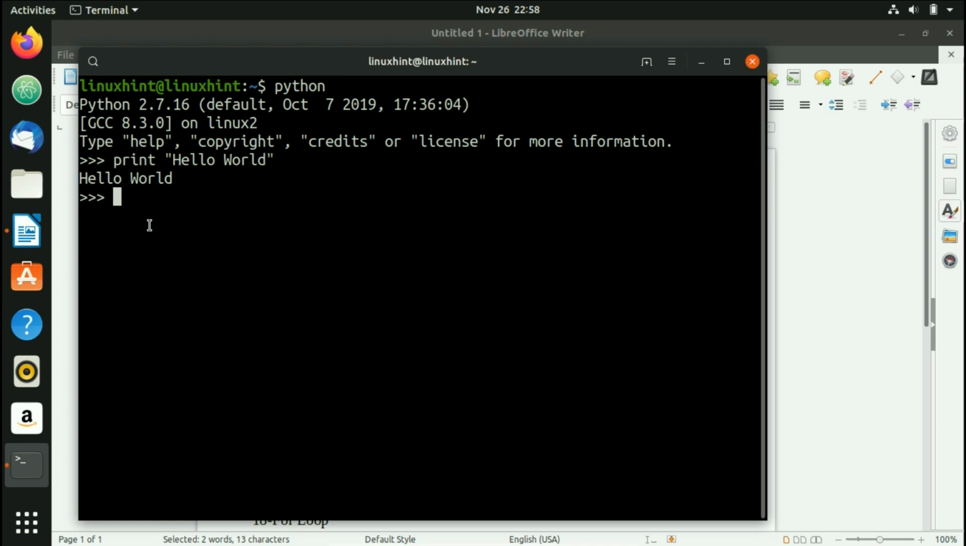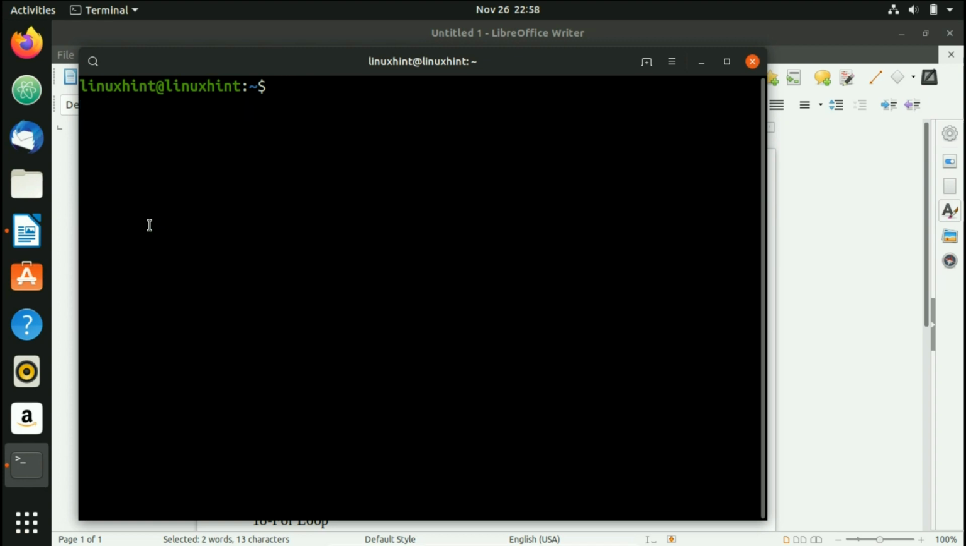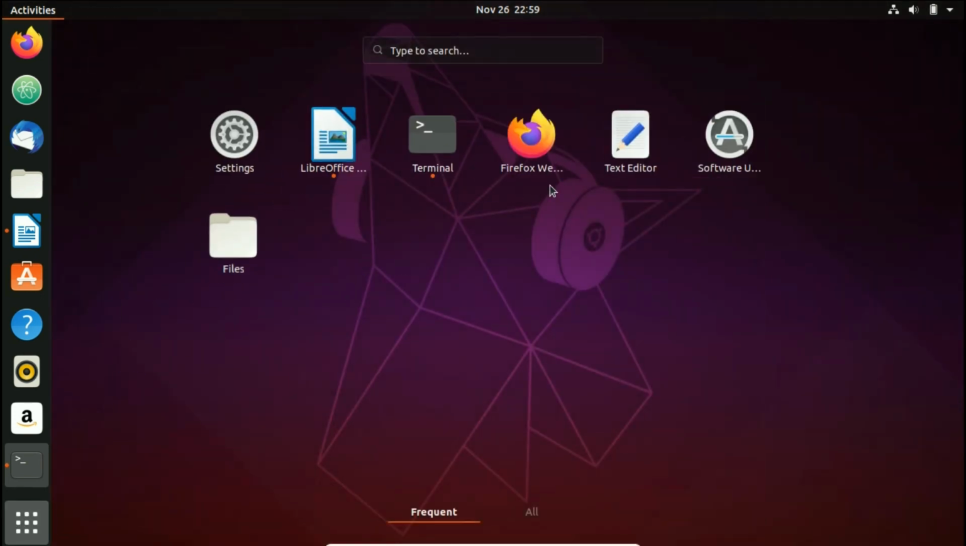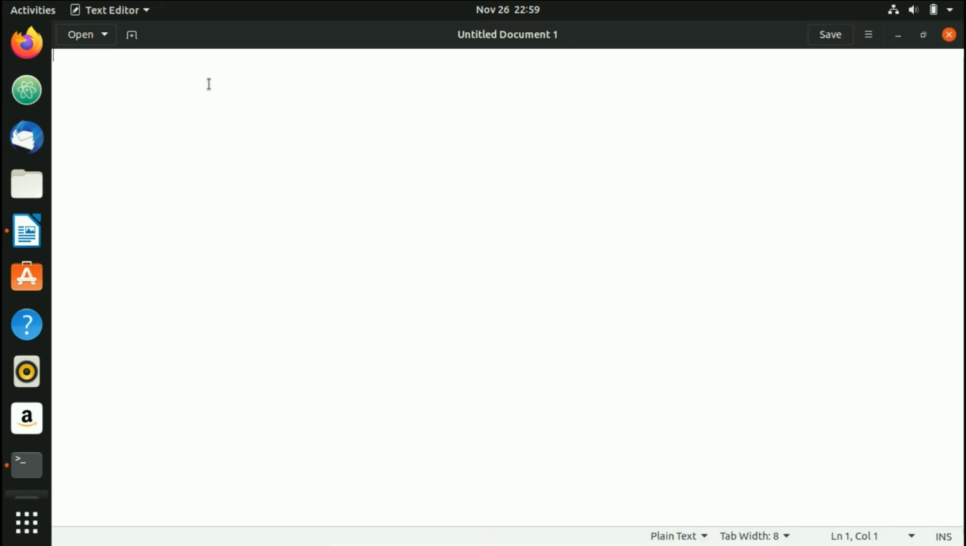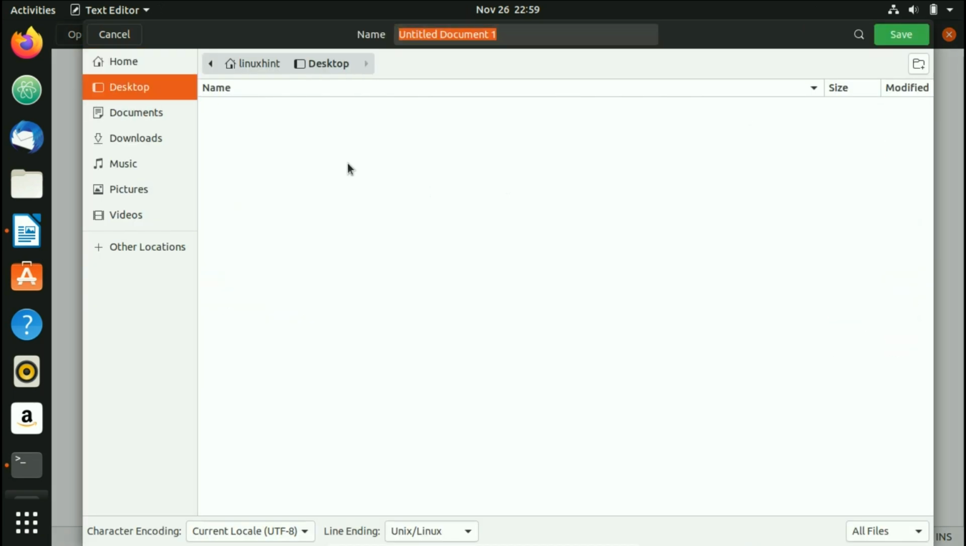My favorite text editor is gedit, the simple available Linux editor, so I'll simply use that. Now I'll come out of the interpreter. That was one way of writing the Python code. Let me clear it. Now I can open the text editor and save a file on my desktop as a Python script.